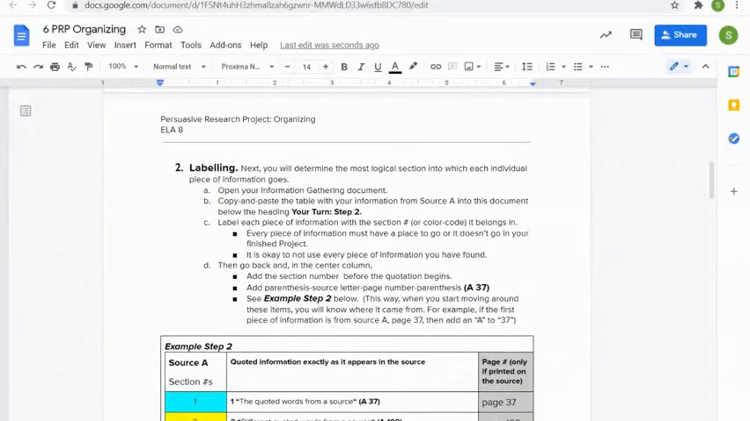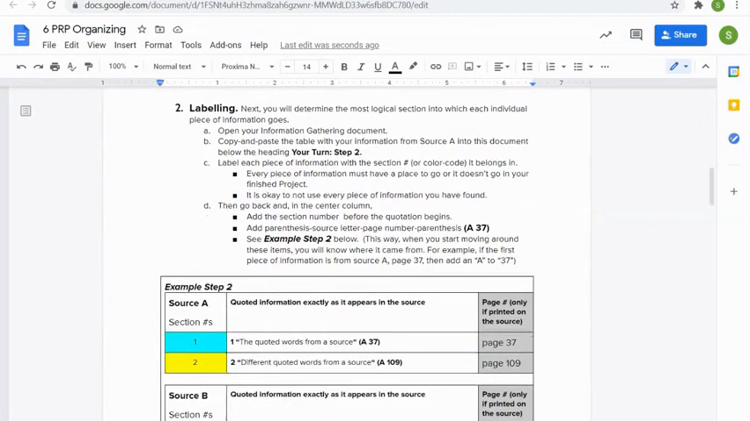So once we've got that table put in here, and we'll do it one source at a time, we're going to review and label each piece of information with the section number or color code it belongs in. Remember, every piece of information must have a place to go or it's not going to end up in our finished product. It's okay not to use every piece of information you found. If you decide it doesn't fit any of the sections or doesn't really connect to the rest of the information, no matter if it was interesting or not, we're not going to label it. We could end up using it somewhere else in the paper or project later. So we're not going to delete it. We're just not going to label it right now.